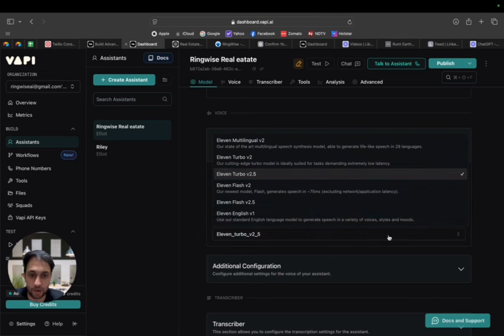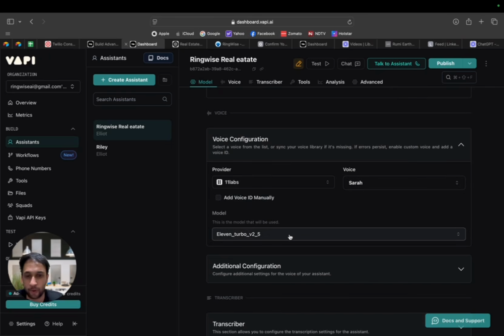Now, 11 Labs also offer you multiple models. For English, I would say go for Turbo 2.5, which is the default model. Or you can also use Flash 2.5. It basically is a trade-off between the quality and the latency of your AI voice agent. So for now, let's go for 2.5. This 2.5 will essentially work every time.